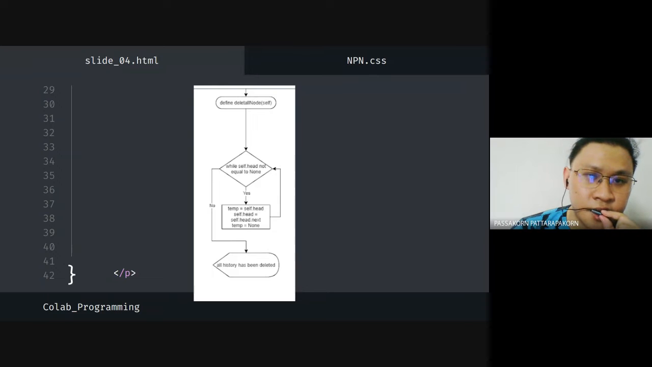Next one is delete all nodes. Delete all nodes will loop through all the list and then delete all the nodes by making one variable, temp, equal to self.head, and then self.head equal to self.head.next, and then temp will be none, and loop through all. If there is no node left, it will say that all history has been deleted.